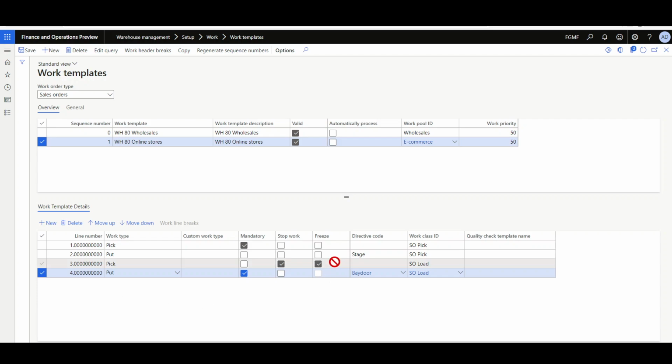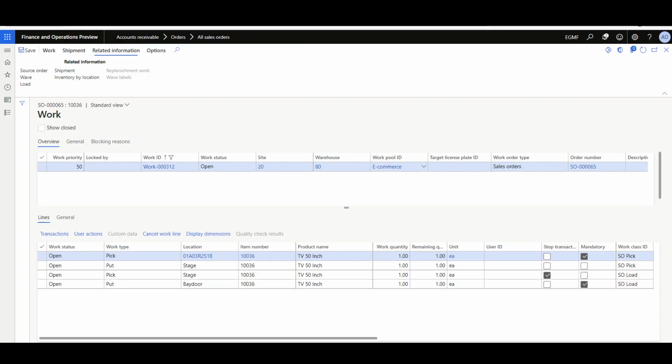The next option is freeze. This option works when the stop work is marked on the work step. This option indicates that the work line will be blocked and you need to release the work before you can process the work on the mobile device.